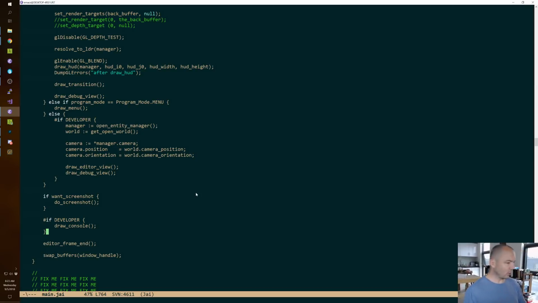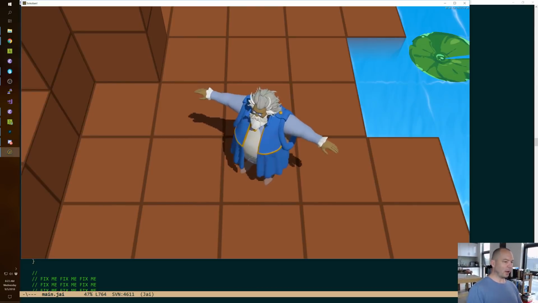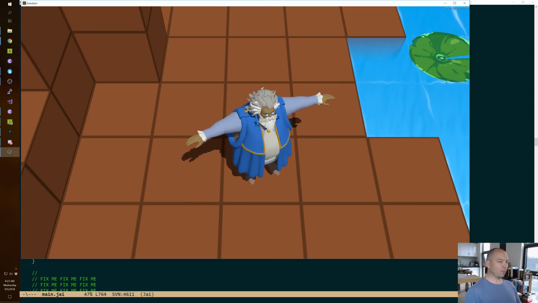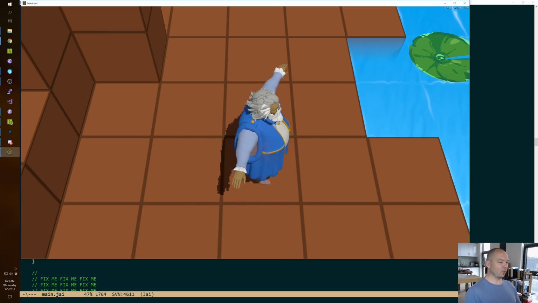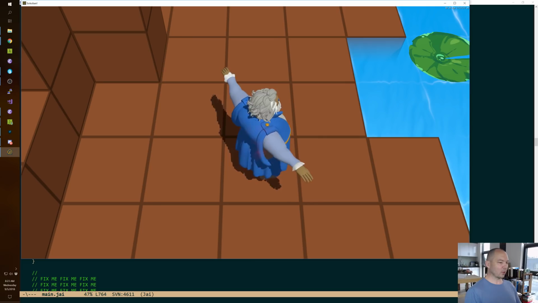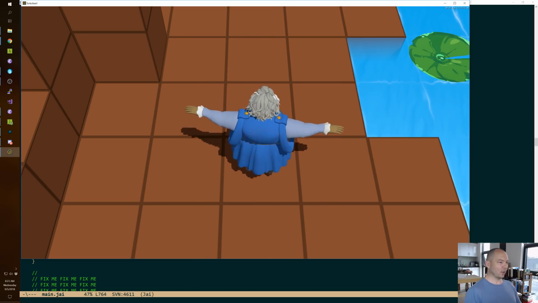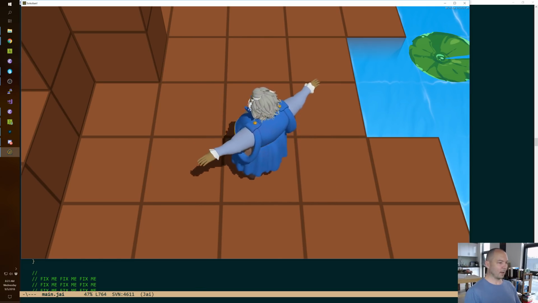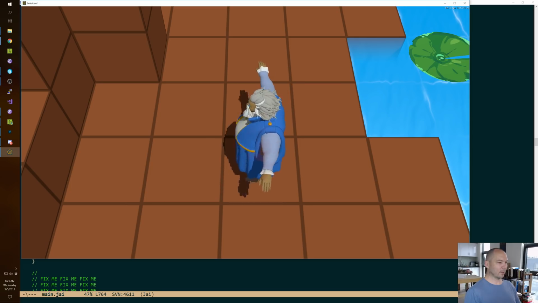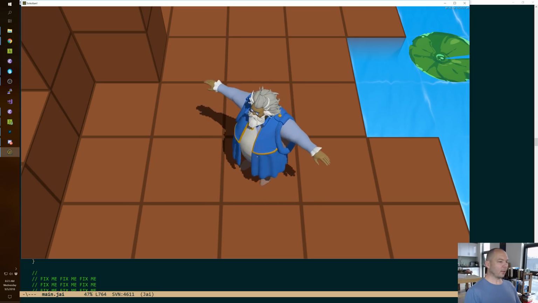Last night, I undertook an investigation of why I was having this problem in the animation system. If you look at the dude, his arms are actually stretching and unstretching as he rotates just a little bit. And that's not good.